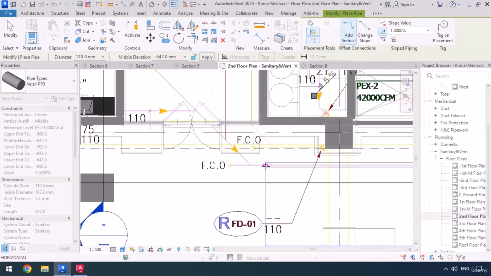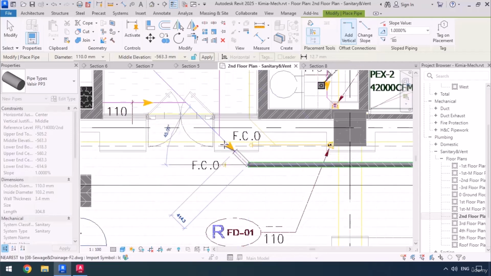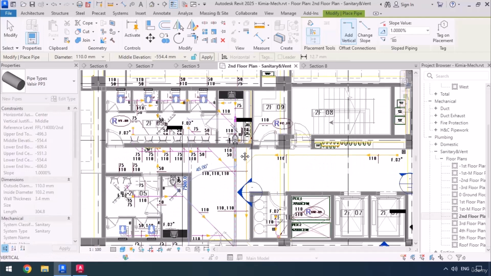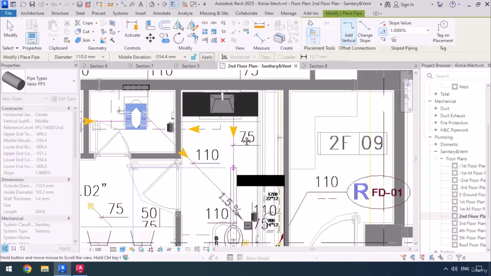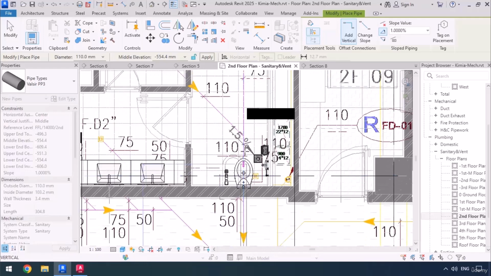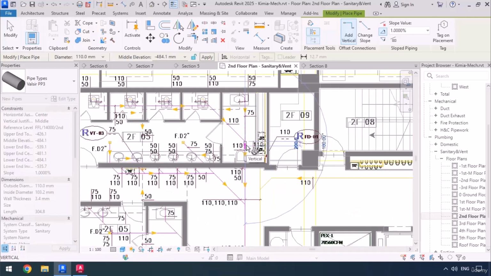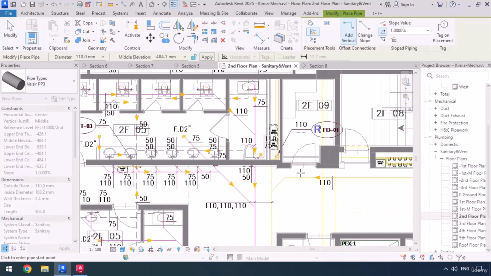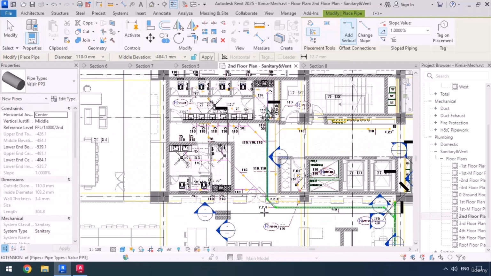Now let's draw the rest of it. We're going to click here, then go up at a 45-degree angle, click again, and we're going to go all the way up to around here. Let's double check the diameter, and I'm just going to stop here. So basically we're moving past this beam, so we could readjust our elevation based on that.